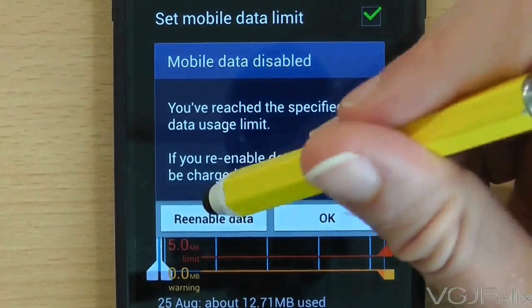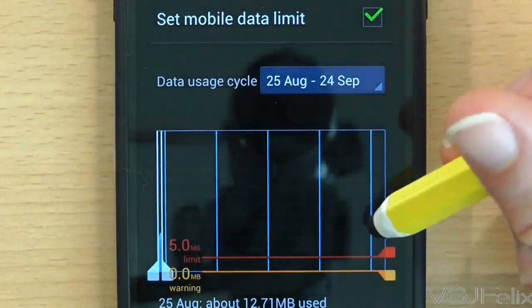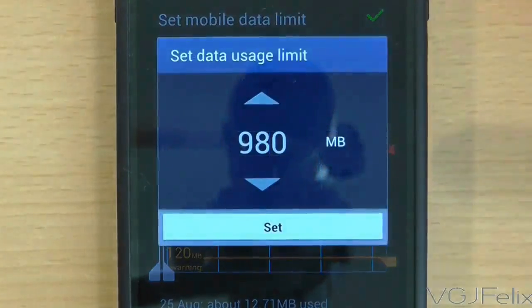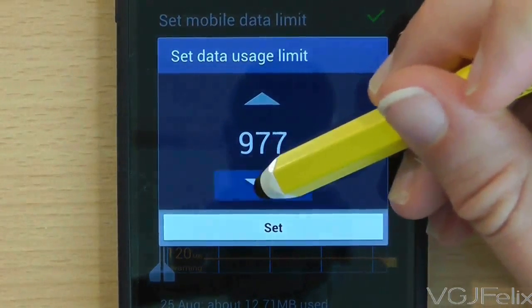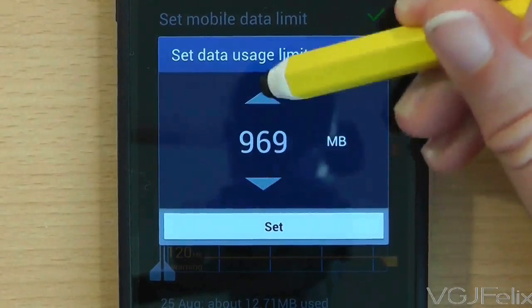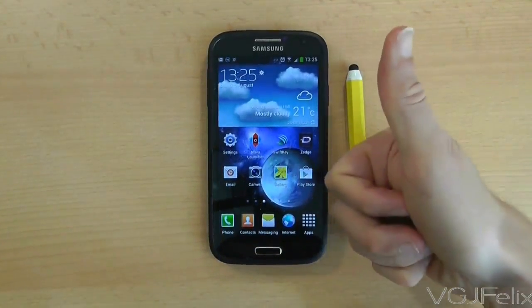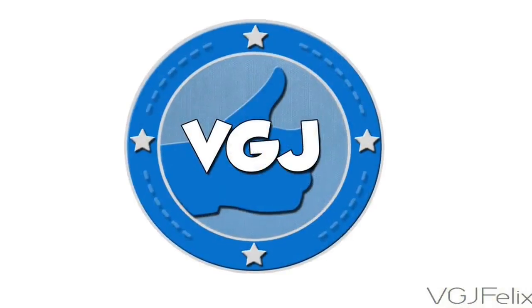To adjust the limits, you can use the line as a slider as I've previously demonstrated, or tap on the number itself to change the figure. Two final points: there are more comprehensive data usage applications available from Google Play, and do check your own tariff terms and conditions before using this feature.